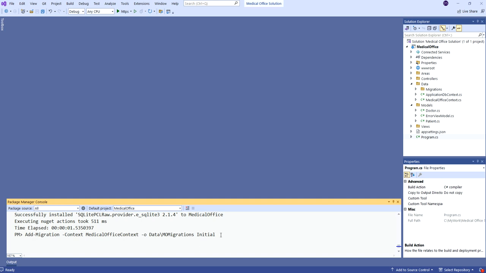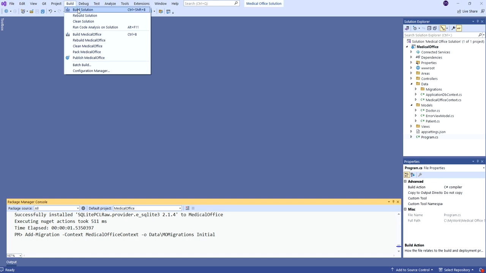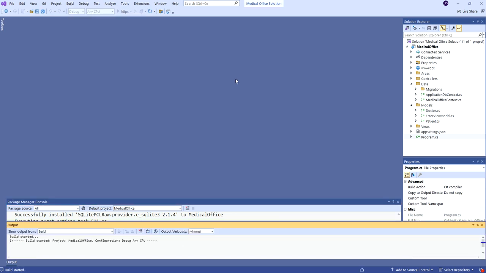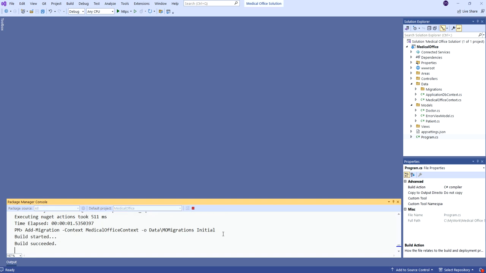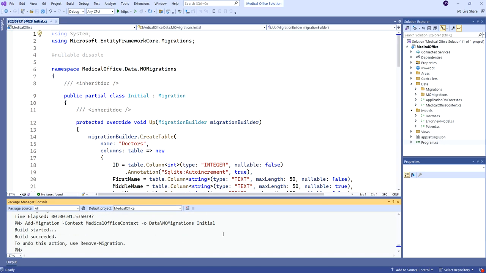So now this will do a build. Maybe I should do my own build first of all, just to see if I actually have any build errors. It would do it for me anyway, but this way I can deal with the errors first before I actually execute that command. All right, so we succeeded in building. Good. Okay, so coming back to Package Manager Console, I'll just press enter. Build succeeded. Good thing. And there we go.